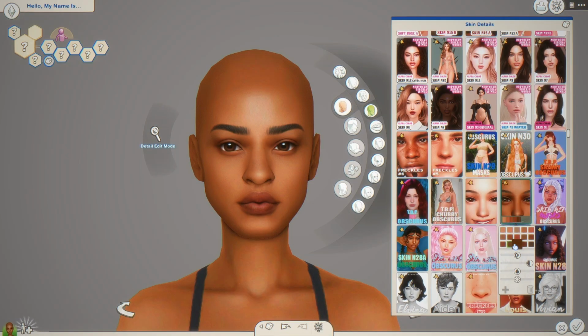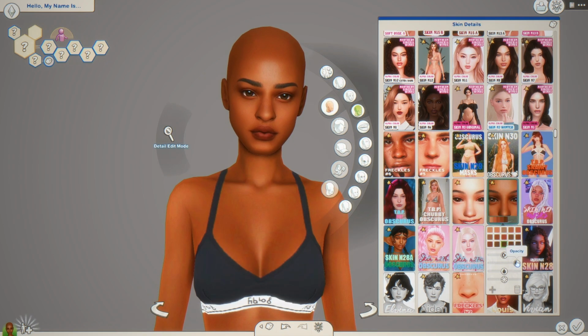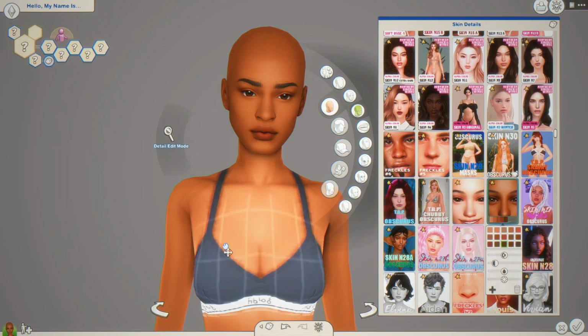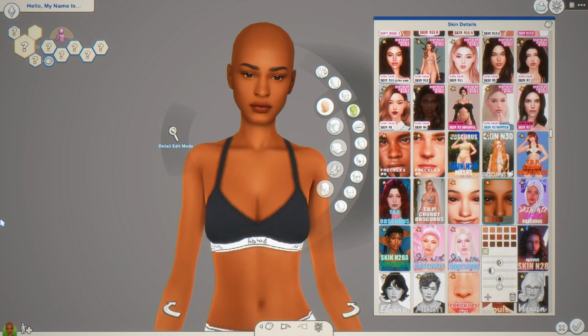Oh wait, this one might work way better than the other one just did, because it matches her skin a bit more. And yeah, you want to lower the saturation just before it starts doing all this extra stuff, and then you want to raise it up and then save.